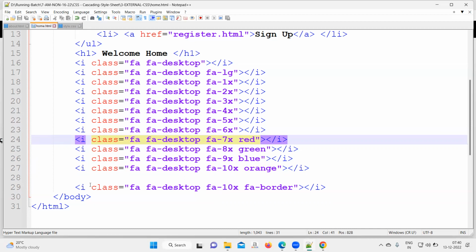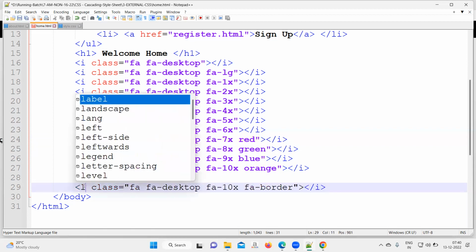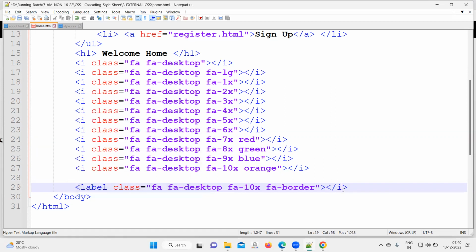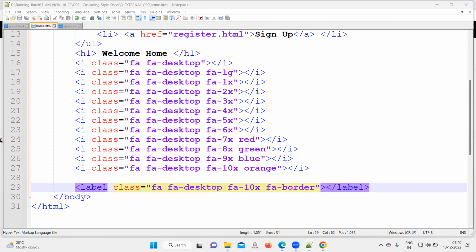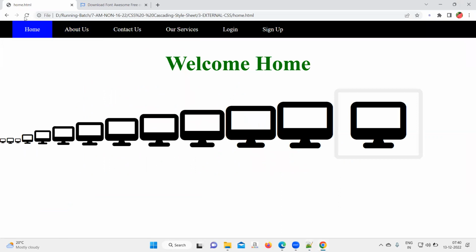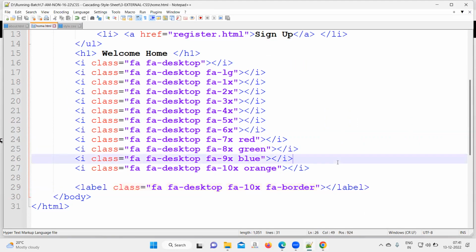Let me go here. I will write for label. Label open. Label close. Last one I have written. You can see border is coming. Same icon, everything remains same. It should not be a block level tag. A block level tag will print in a new line. Any inline tag you can use.